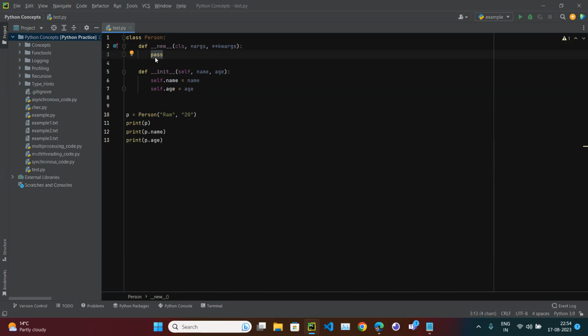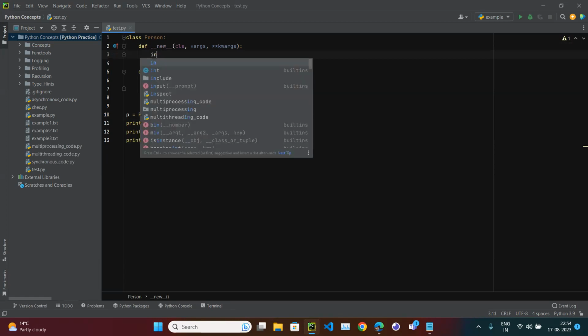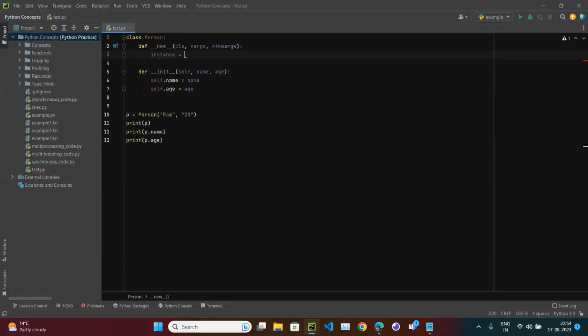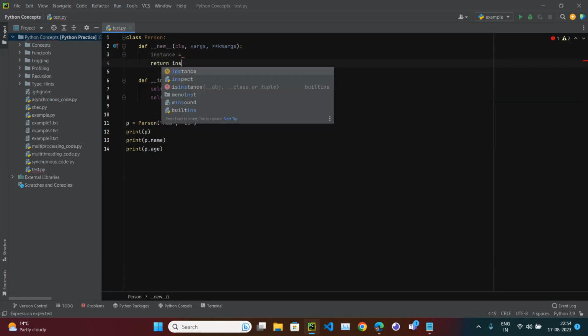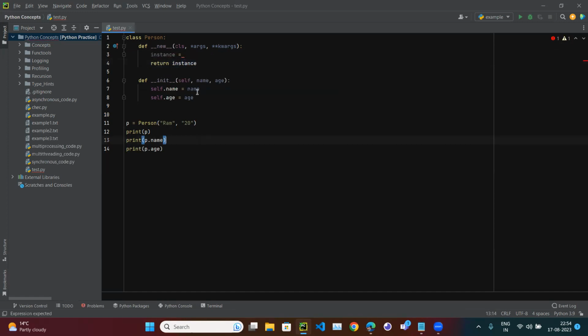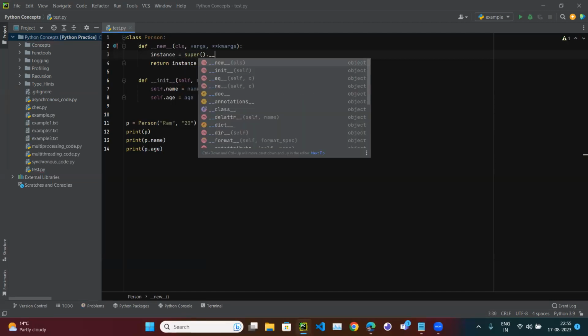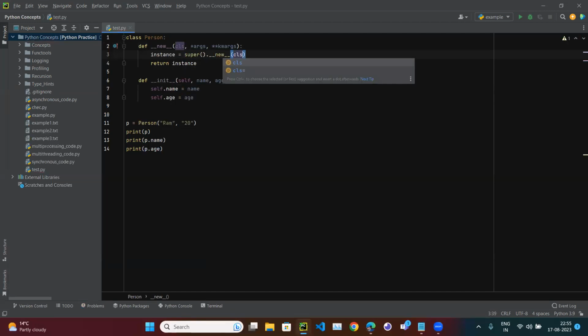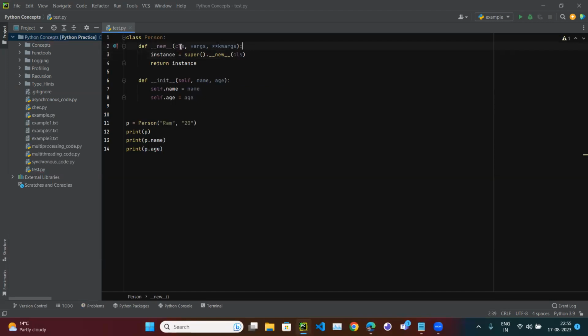So I have to override this method and create an object. What is an object? An instance of a class. So I have to create an instance, and after that I need to return that instance. And how to create that instance? There is a new method. We have to call the new method of the superclass. So how to call that? object.__new__, and it is going to take the class as an argument, because this is the class.